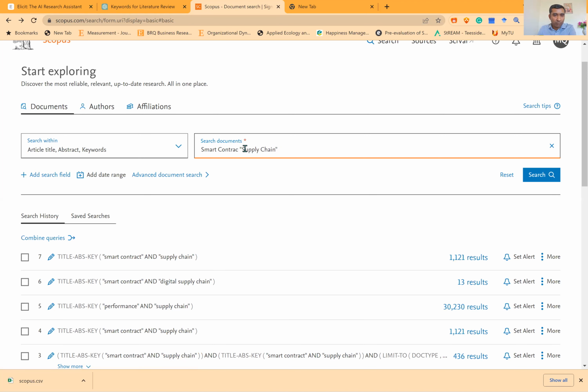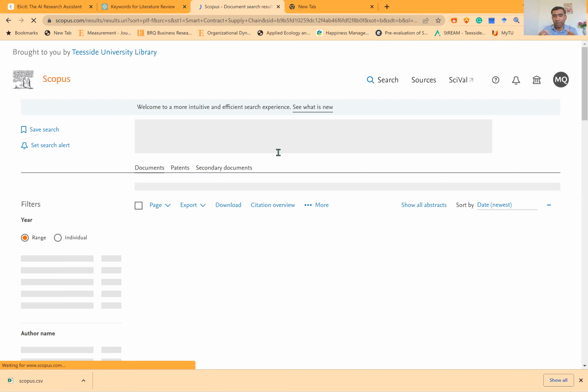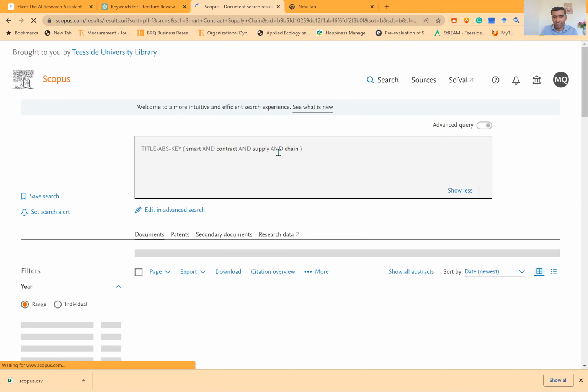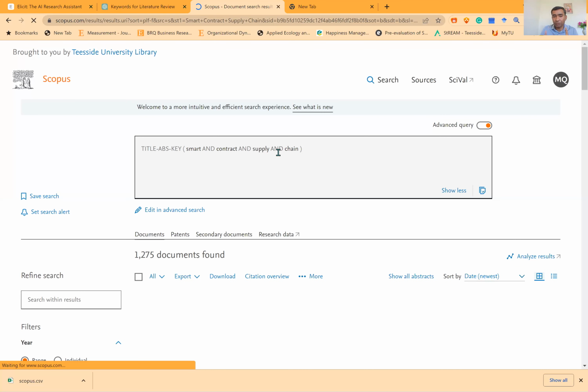Okay, so let me remove these inverted commas and write these different words only. Now they are keywords, but each word is a keyword. Now I just searched, and you will find, I believe, thousands of research articles, because the system is taking the same command which you mentioned.